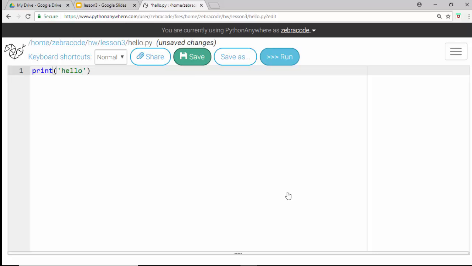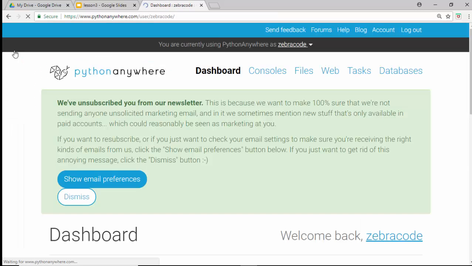So let's create a little code here called print hello. It's going to be a very simple program stored within a hello.py file, and it's going to run this code here. So we're saving it here within zebracode/homework/lesson3. We have a file called hello.py, and I can go ahead and save that.